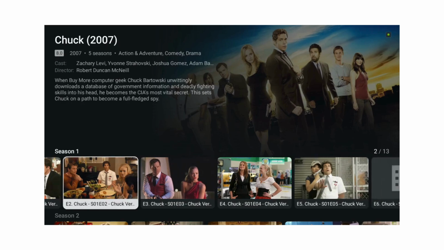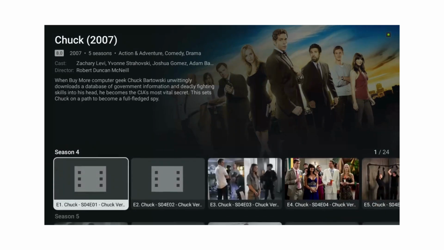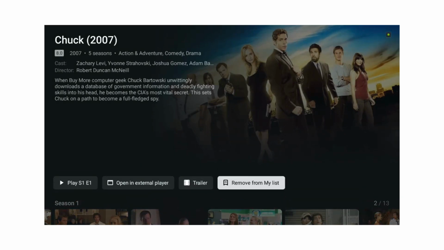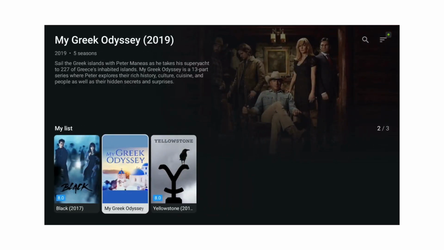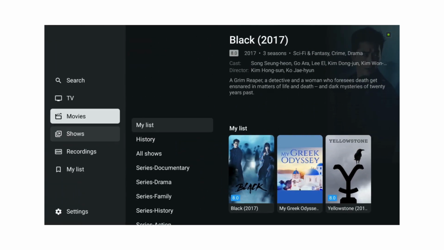This will say watched, and then this will say resume, so you'll know exactly where you left off. You can also remove a TV show that you've put on your list if you don't like it, by simply clicking that button, and then it will no longer appear in your favorites list. There are separate lists for movies, live TV channels, and TV shows.